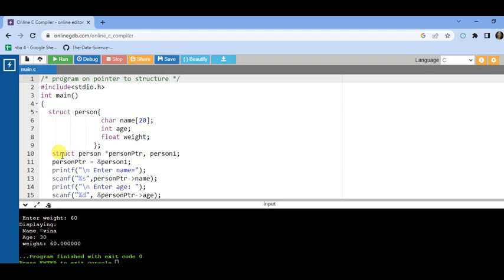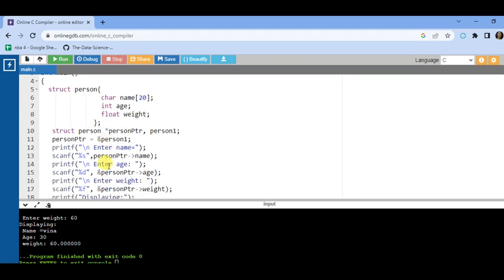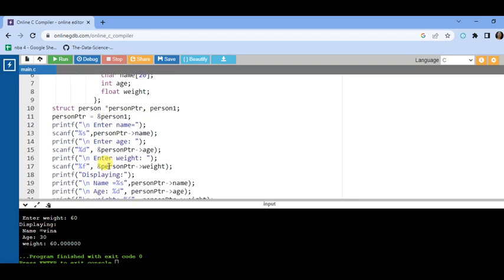After that, we create the structure variable, struct person, and the pointer to structure. So person pointer is the pointer to structure person, and person1 is a structure variable. The person pointer contains the address of person1. A pointer variable stores the address of another variable, so here the pointer stores the address of the structure variable person1.